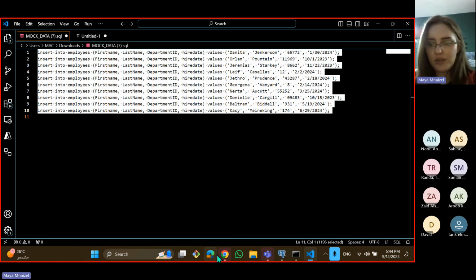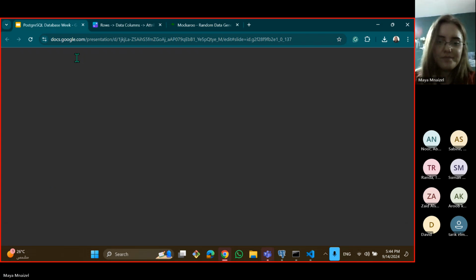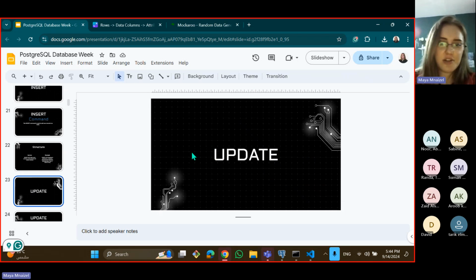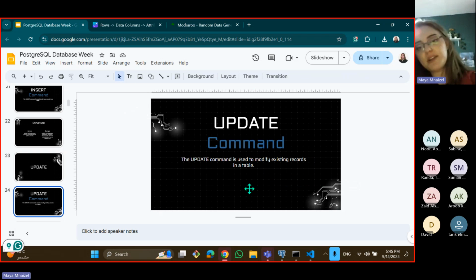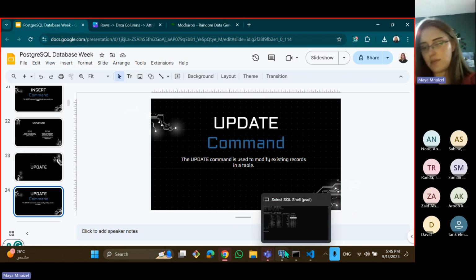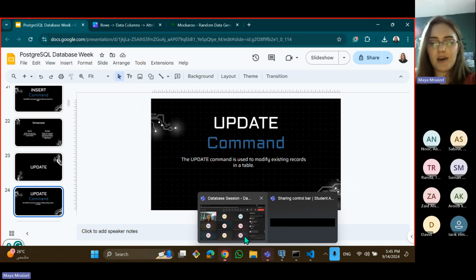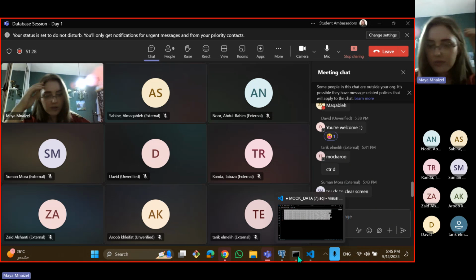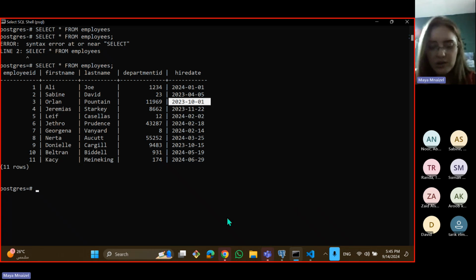Let's continue on the next slides. So we've talked about select and insert. Here's the structure. Let's talk about update. So update is used for modification. So if you want to modify someone in the row, try to do CLS to clear the screen. So I'll try and do that, CLS. I don't think it's gonna work.